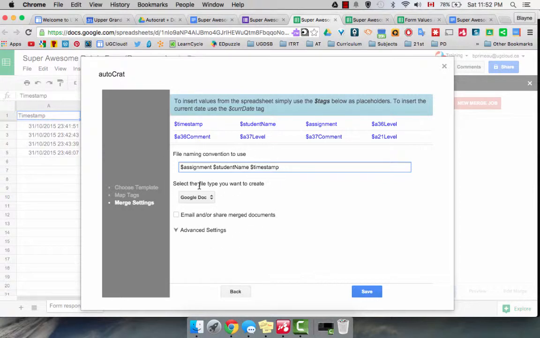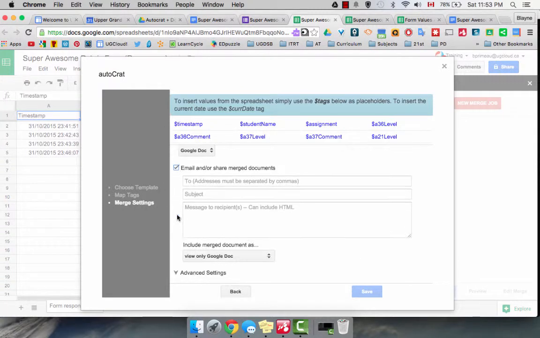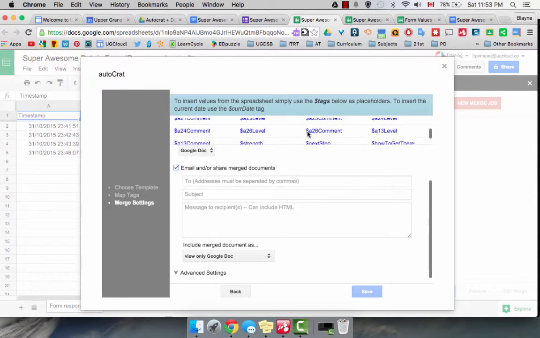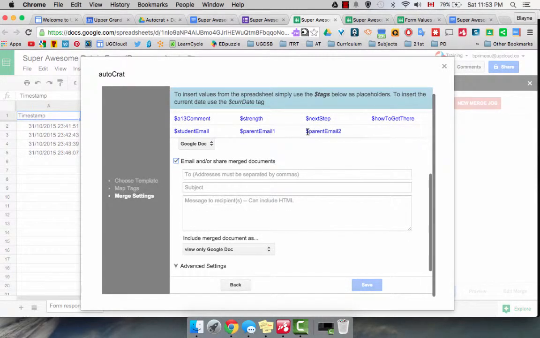After that, it says select the file type you want to create. I like a Google Doc. And next, this button is the one we want: email and or share merged documents. We're going to say yes. And then we have our little email format to follow. So who are we going to send it to? We are going to send it to all these down here.